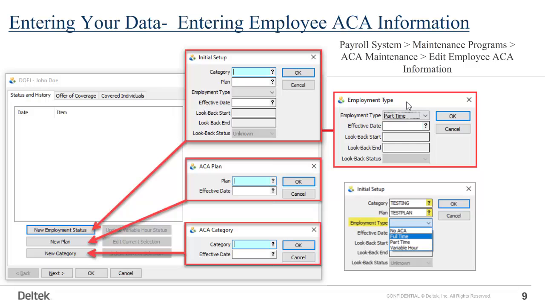The look back, start, and end date fields will only have information display if an employee has their employment type listed as variable hour. Both fields are calculated automatically based on the information entered in the previous fields. The look back start date should be 1 month after the effective date, and the end date should be the end date of the standard measurement period of the employee's ACA category.